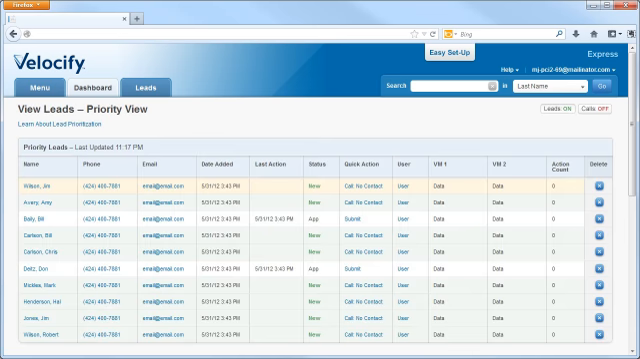Working leads is just like on the standard view of the View Leads page. Click the lead name to open the lead record. Click the phone number to place a call to the lead if you are using Dial-IQ.